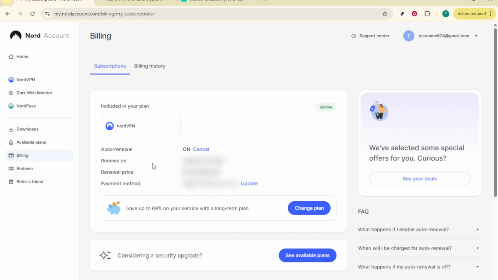A few quick notes to avoid surprises. Canceling auto-renewal typically does not generate a refund for the current period. You're just preventing the next charge. If you subscribed through a mobile app store or a third-party platform, the cancellation may need to be done there instead of on the Nord account page.